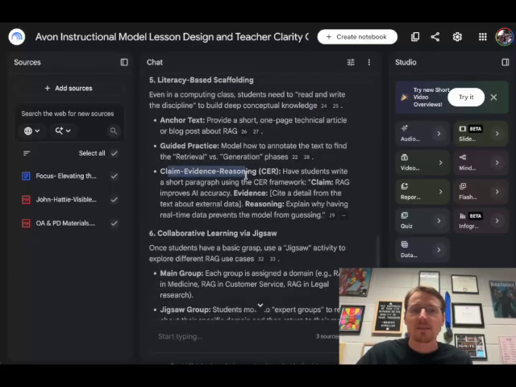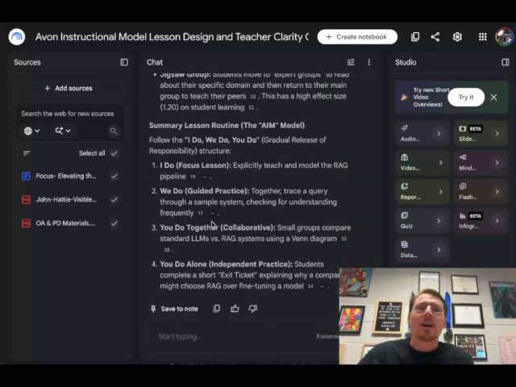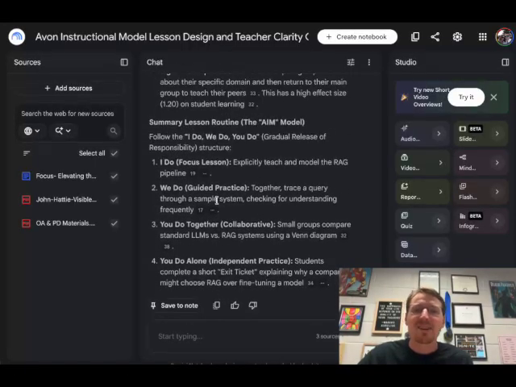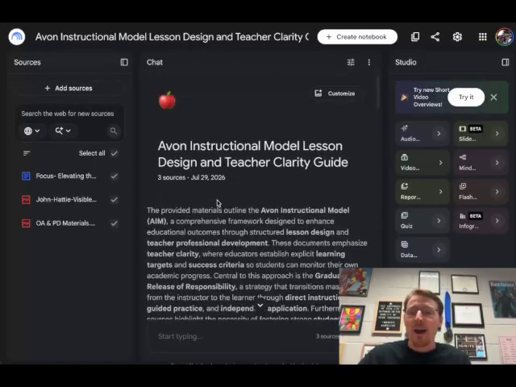Look at that. It's telling us to use claim evidence reasoning, CER. The students are just going to love this lesson so much. Jigsaw activities, lots of things we commonly use here at our classes. So within a matter of minutes, we've trained this thing to be a teaching assistant for Avon teachers. And that's how powerful this tool is.